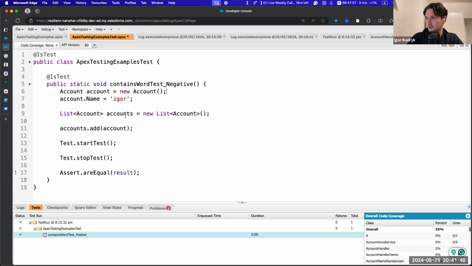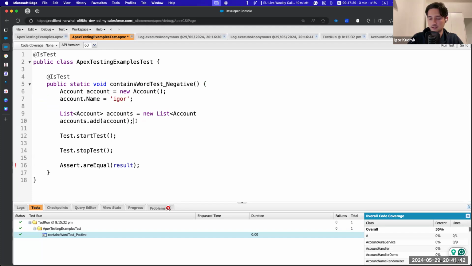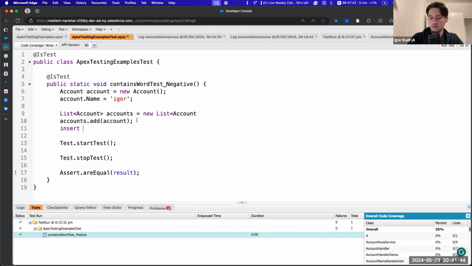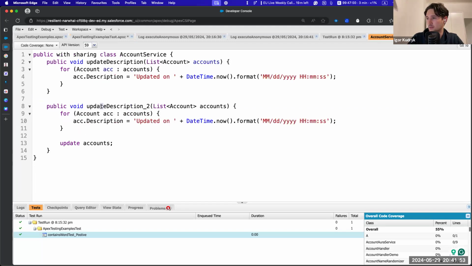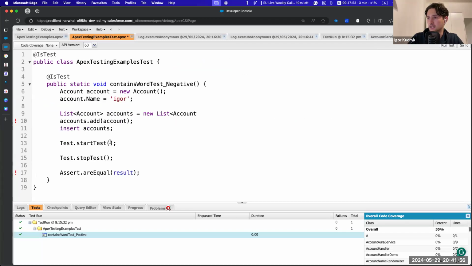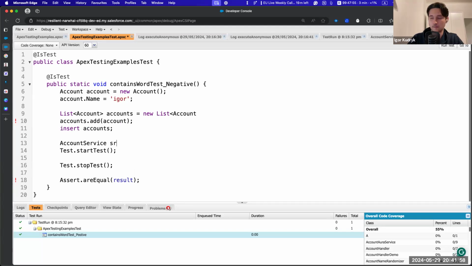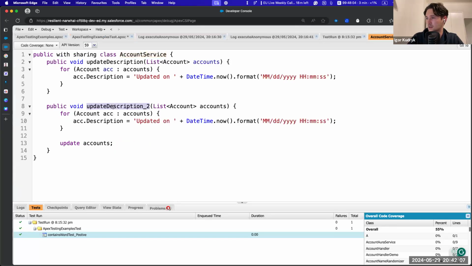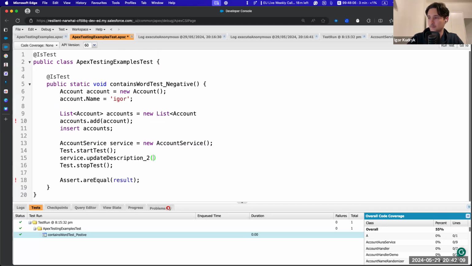Like this. So first we create an account, then we create a list, and now I'm gonna insert accounts so that we have them in the system. Description is empty. So now if we call this method update description from the account service, we expect that the description will have some values. Let's do that, right? Service dot update description. And then we pass their accounts.